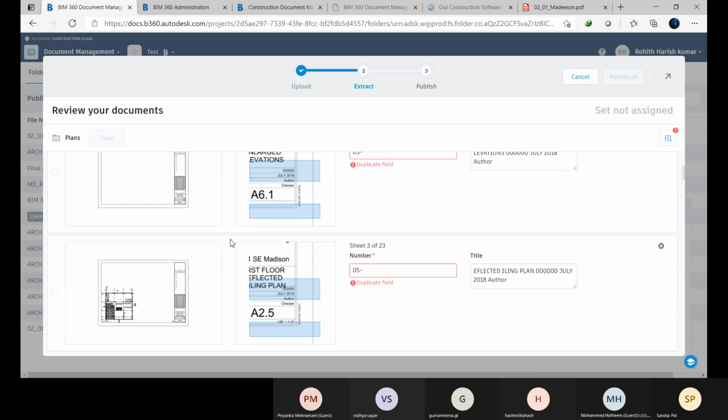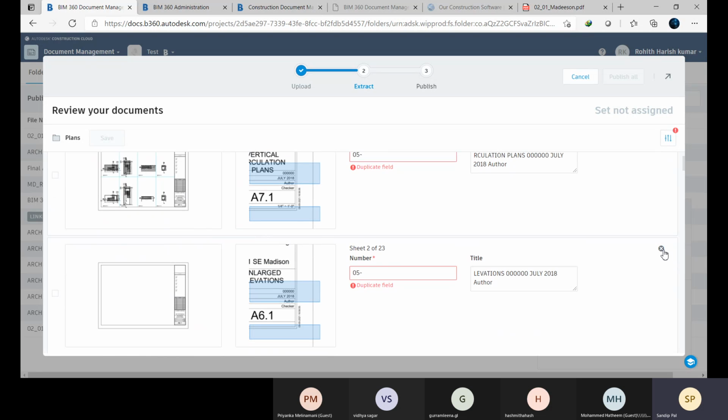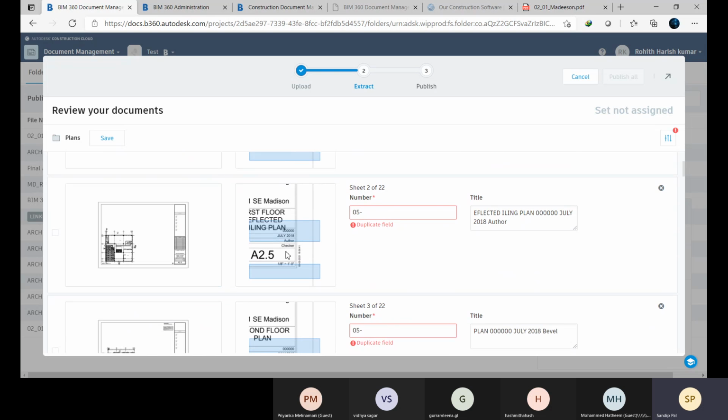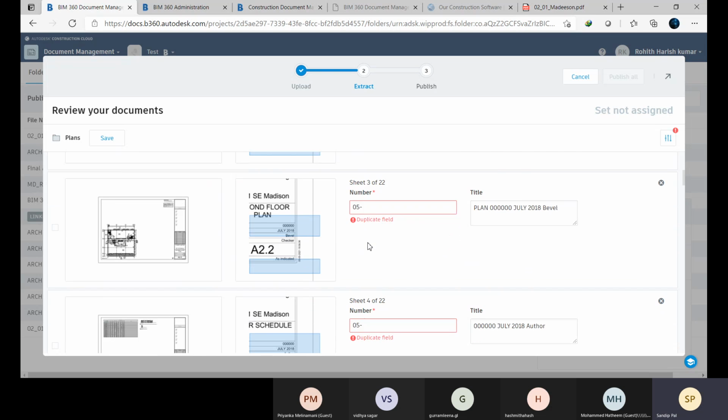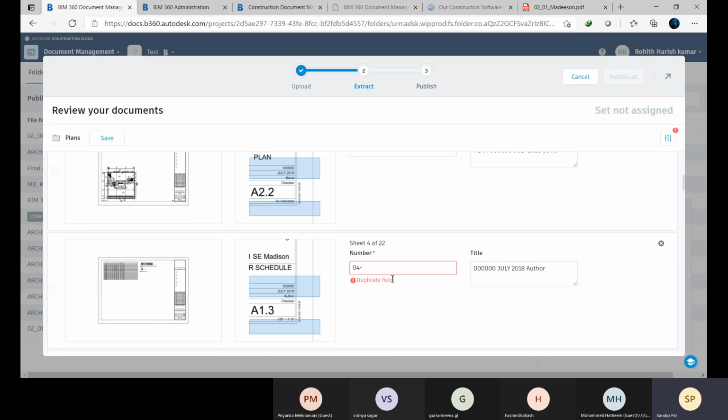Okay, and this one was not needed, so let me close it. If it is not needed, I will close this. Okay, so about the number and all, we will change it. About this sheet number and all, we will change it. Here you can see. Okay, so you can change this as well.